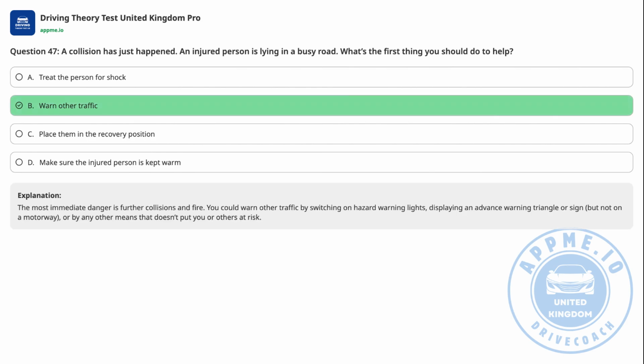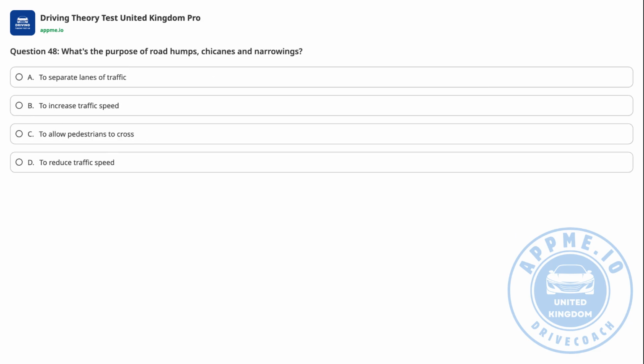The correct answer is B. Question 48. What's the purpose of road humps, chicanes and narrowings? A. To separate lanes of traffic. B. To increase traffic speed. C. To allow pedestrians to cross. D. To reduce traffic speed.